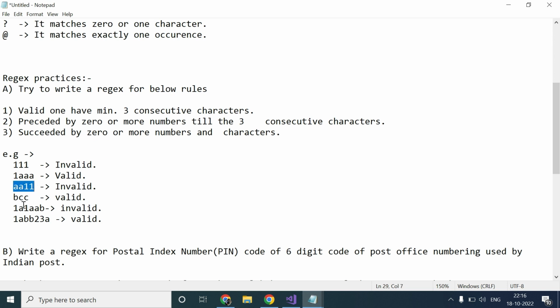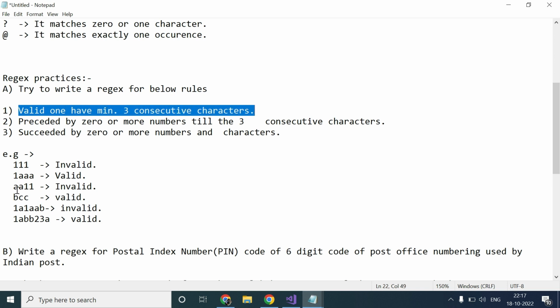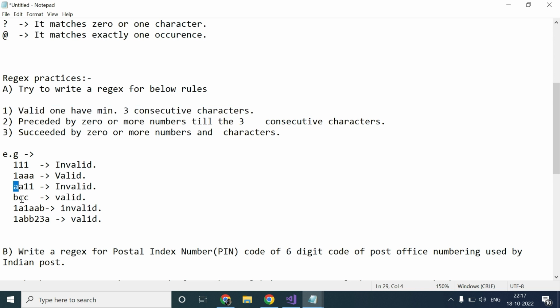What is the reason? The reason is that a valid one has a minimum of three consecutive characters. It is saying to start from the left and keep counting, and as soon as you get the very first character, right there you should get the remaining two characters also, so that it could be three consecutive characters, as you see in the second example. Here there are only two characters, and that's why it became invalid. Here we have three consecutive characters and it is valid.